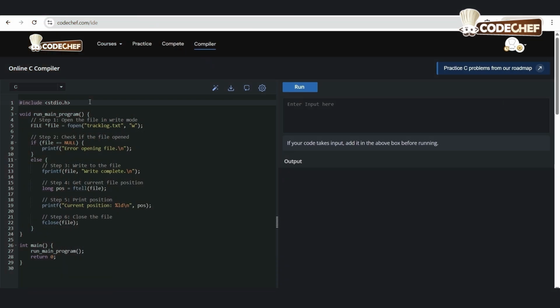We start with our standard input-output library. Here we define a function called run main program. This function will run all our file operations. Now here, this line tries to open a file named tracklog.txt in write mode with w. If the file doesn't exist, it creates it, and if it exists, it clears it and starts fresh.